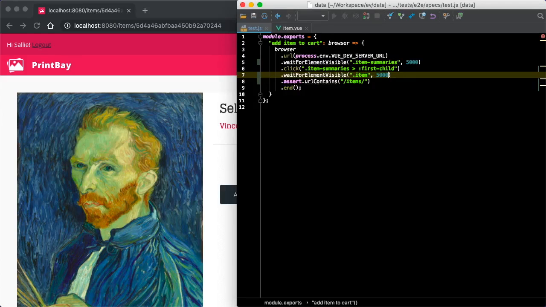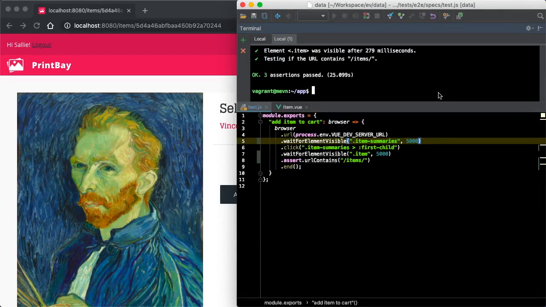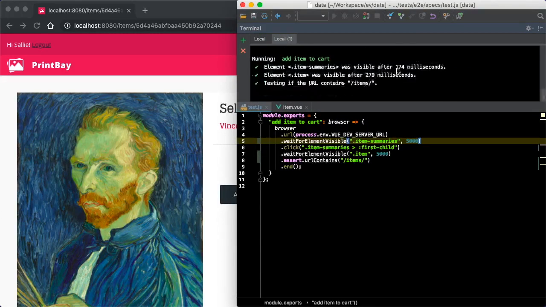With that done, let's run our test suite. Once it completes, you can see in the console that it's passed and that we now have 3 passing assertions, including this one here, testing if the URL contains items. Now the issue with this assertion is that it's not very accurate, because checking that we're on a page with items in the URL could easily give a false positive. For example, we also have the edit page, which has the path items ID edit, and so it would also return true for this particular assertion.